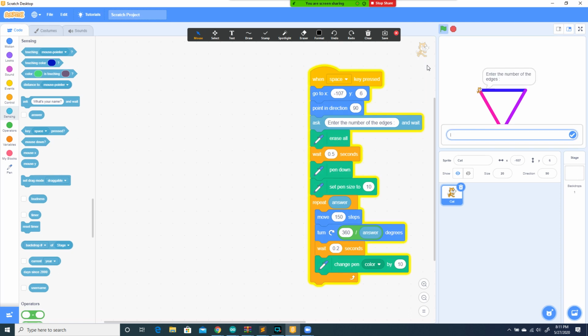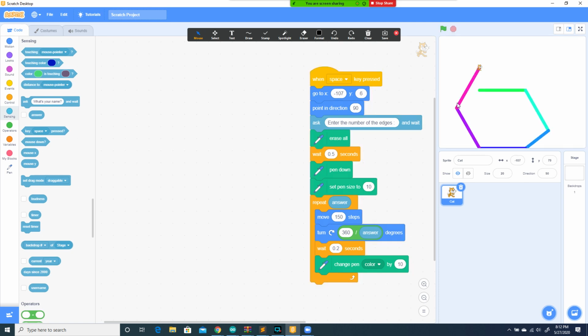Firstly, I will press space, and now it's asking how many edges do you want. I say 4, and now as you see, it's drawing a square. Now I'm gonna press space one more time. I'll say 6. So it didn't draw a good one because it didn't fit on the stage.